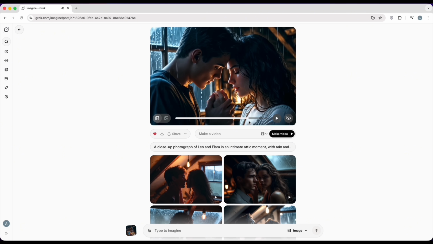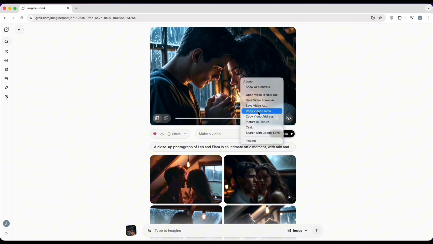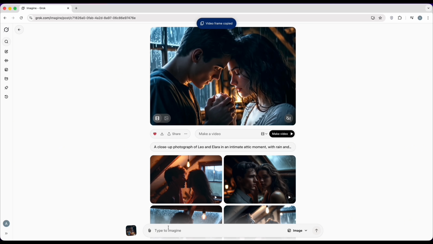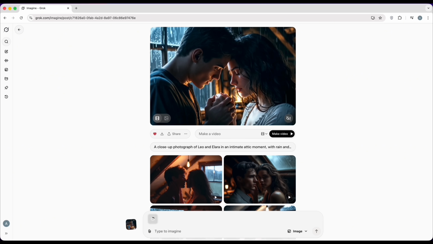I'll go back to the main Grok page. I pause the video and drag the progress bar all the way to the last frame. Here is the key to seamlessly connecting this video to the next one. We need to capture the very last frame. This will be the starting point for the next video. So, I right-click on the video and select Copy Video Frame. Then, I go down to the prompt box and paste that frame.